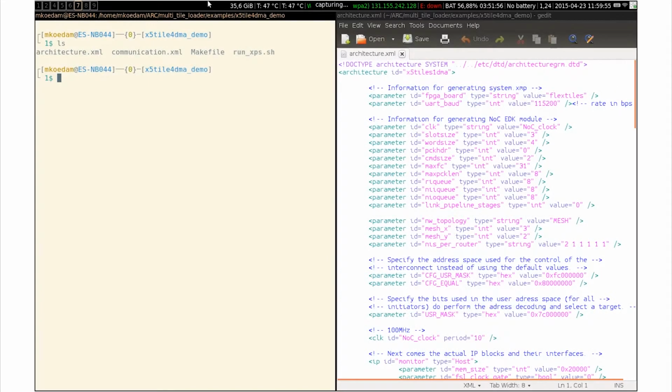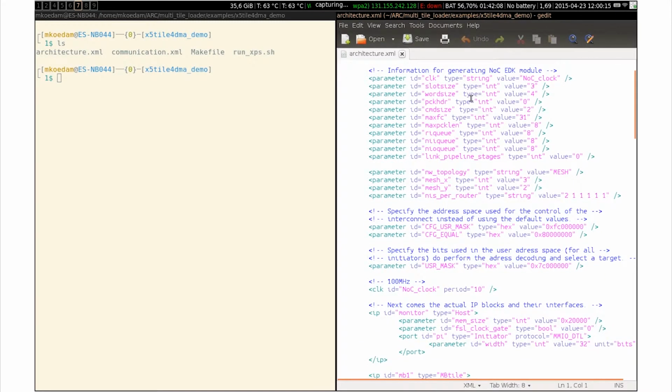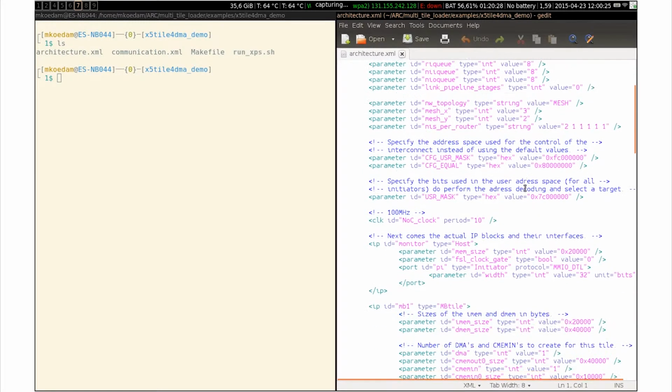I will now give a quick demonstration of the hardware tool flow. Regrettably, we can't run the tool flow from beginning to end because the synthesis step will take several hours to complete. So the tool flow starts off with a high-level description of the architecture. On the right, I opened up this description. Here we can see elements being specified, like the NoC should use a mesh topology of 3x2.